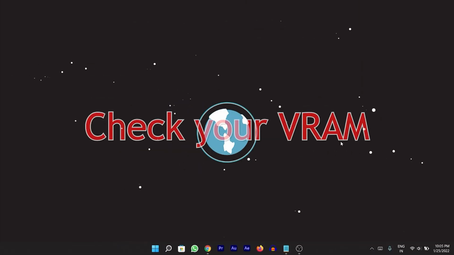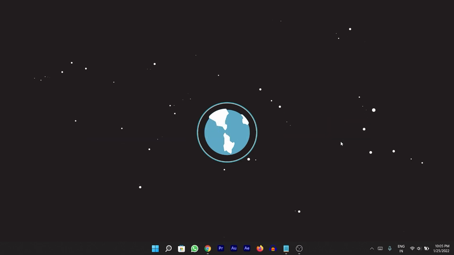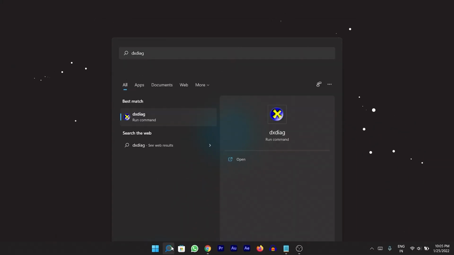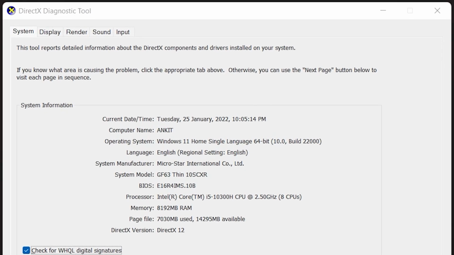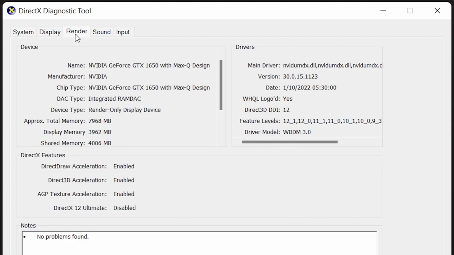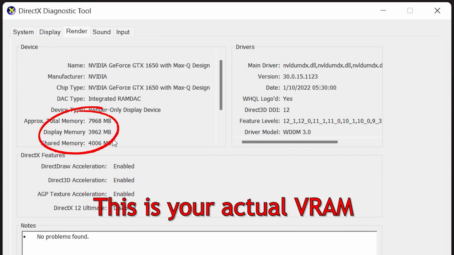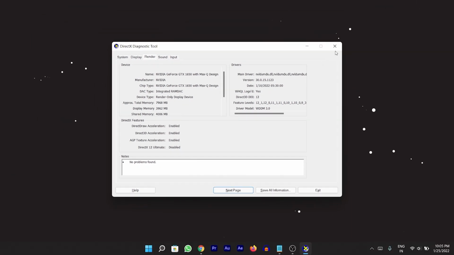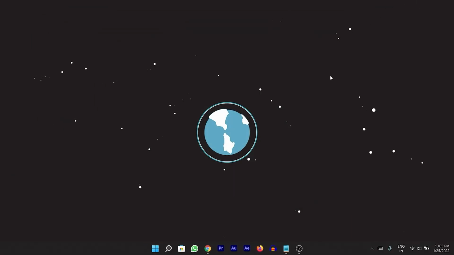If you wish to find out how much VRAM your system has before starting the tutorial, follow these instructions. Simply type DXDIAG into the search box, then open it. Click the Render tab at the top of the DXDIAG window after it has opened. After you have opened the Render tab, go down to the section where it says Display Memory. The VRAM or the virtual RAM available in your system is indicated by the value beside Display Memory. Close this window after you have verified your VRAM. Now follow my instructions to expand your VRAM.